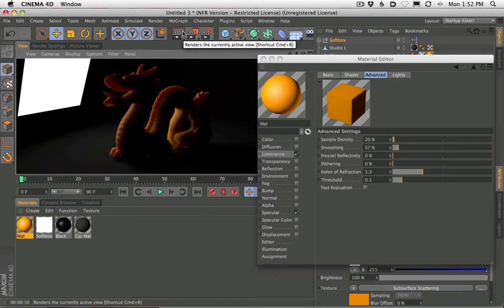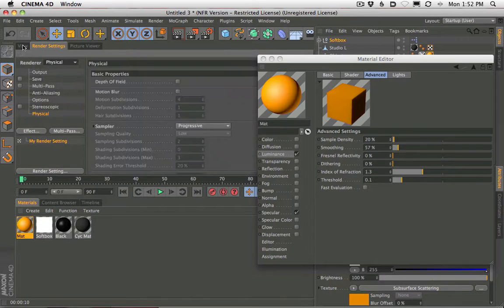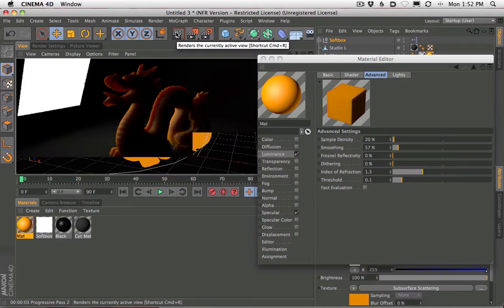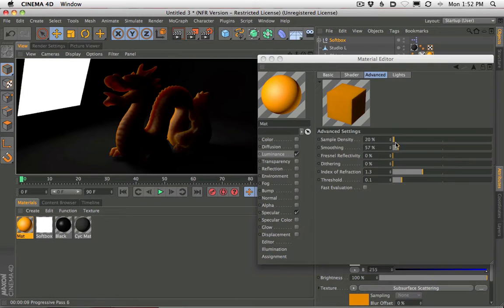But if you're doing a still and it's taking too long, you can adjust these things. So now look, we have a similar result, and it's much lower. I'm going to flip back to the physical render so we can render much quicker. Again, let's hit render. You can see it starts right away, and we get an almost identical result in a much quicker time with subsurface scattering. So keep that in mind.